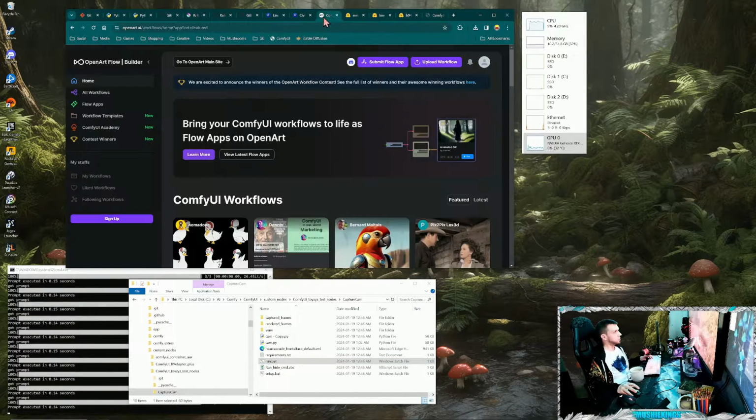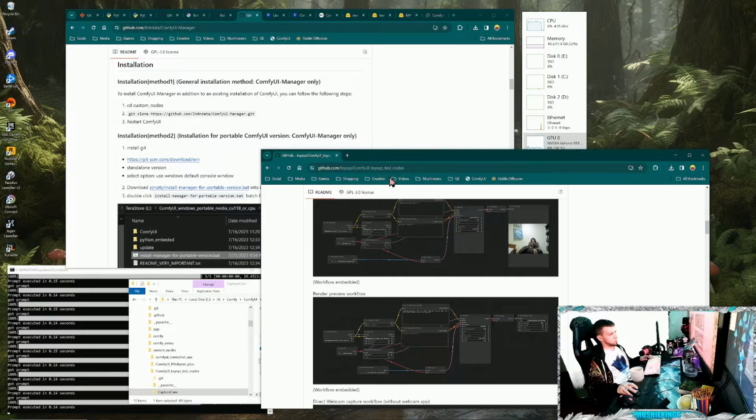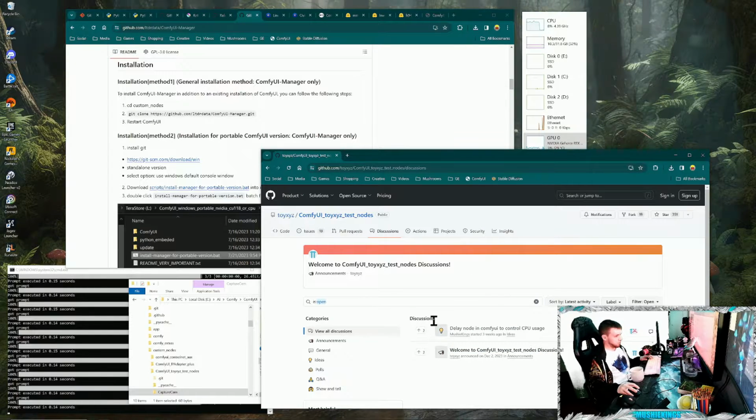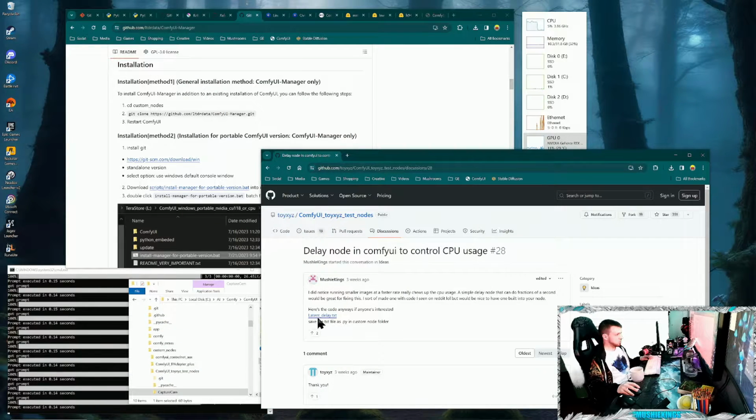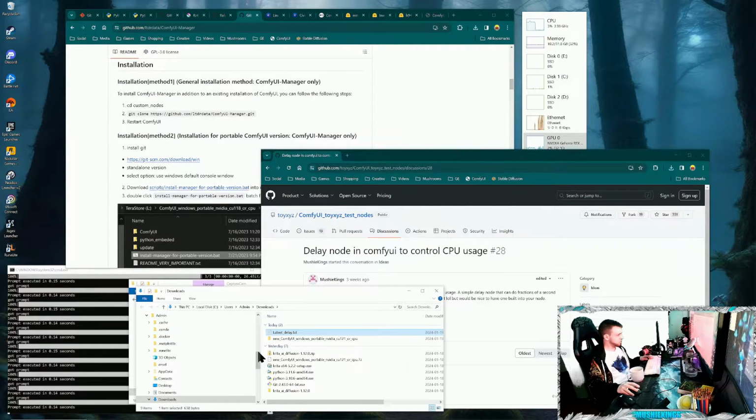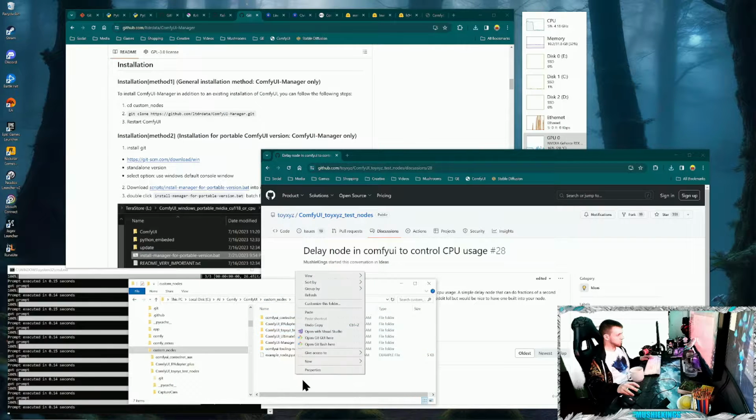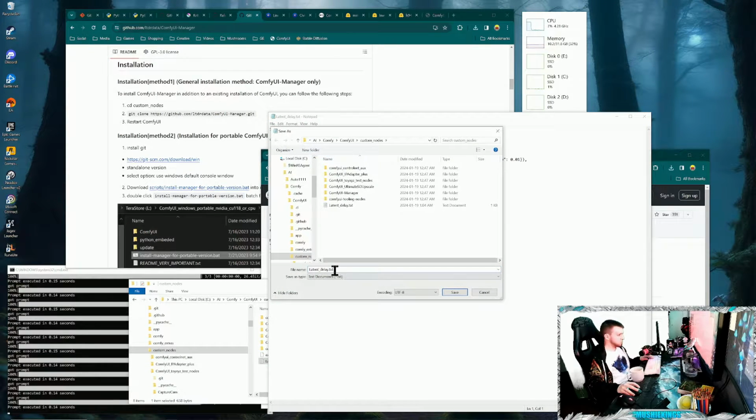We go back to his page here, the toy nodes page. Go to discussions. I made a little discussion here about that. Controlling CPU usage. Download this text file. And cut this text file. Put it in the custom nodes folder. Open it. Save as .py as all files and save it right there.